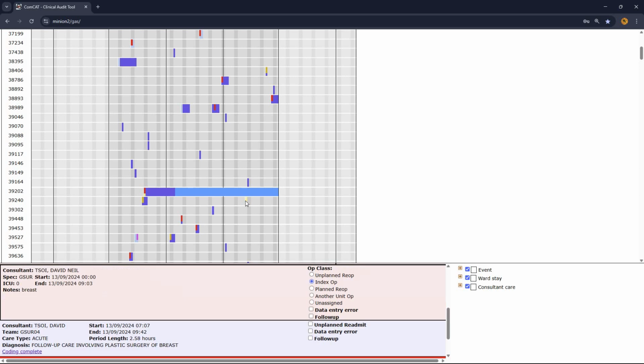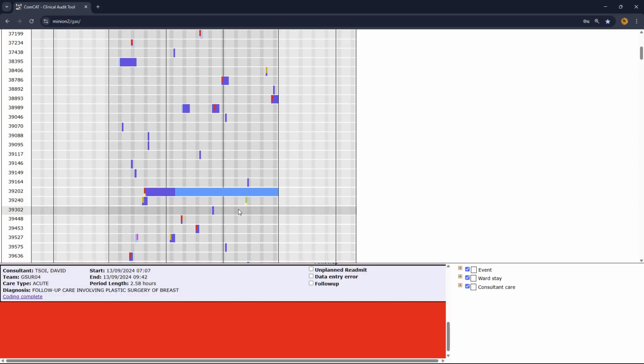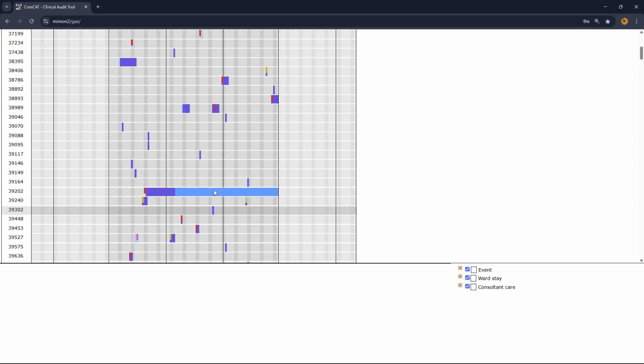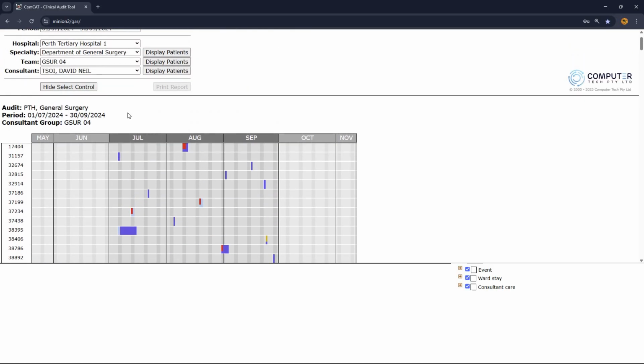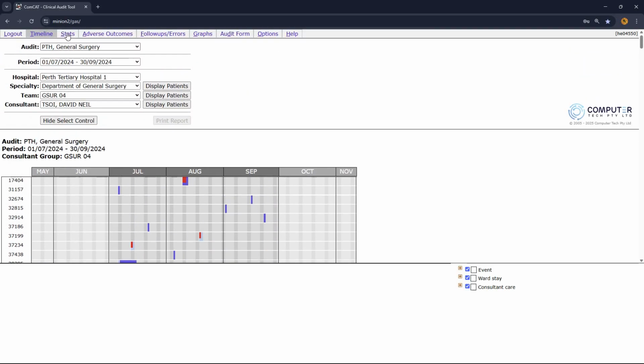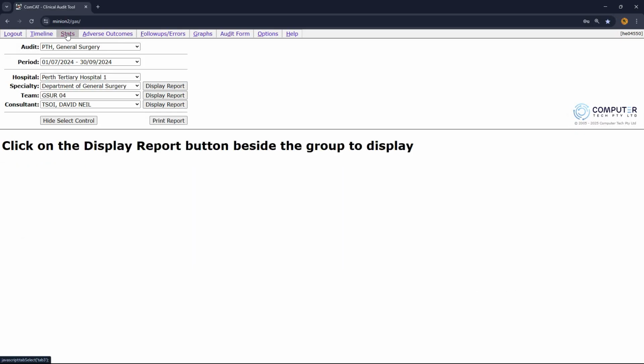You can overwrite them, so you could say, we can't really say much about these ones unless you said it was a planned re-op, and that will overwrite, makes it a light blue. You don't see too many of those. That's pretty good. Now, once you've marked up all of the operations, you can go to the statistics screen.